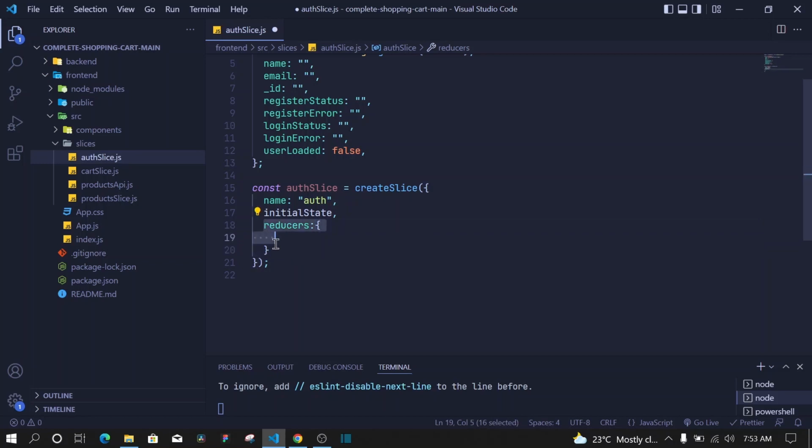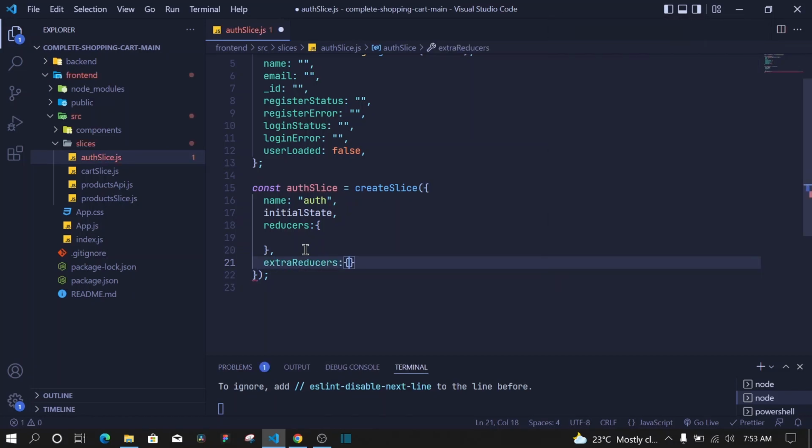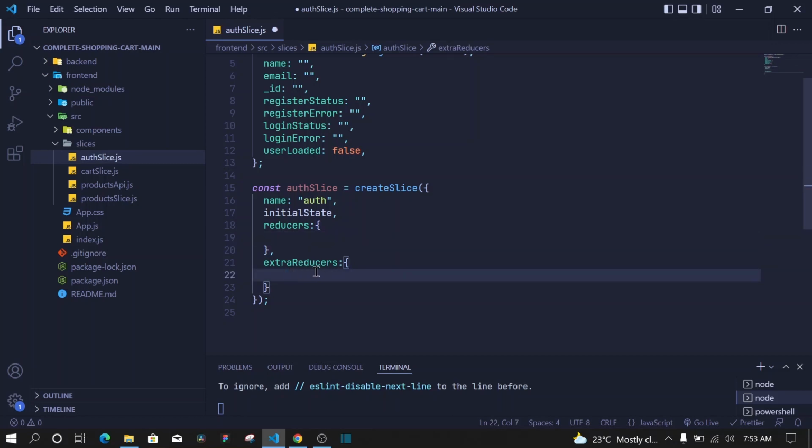So for this one, we don't have any HTTP request, but when we have an action creator that has an HTTP request, then we will make use of extra reducers right here, okay, to handle their state. So we will see how these two will work out as well. For now, I just want us to have that general structure, and we actually add our auth to the store.